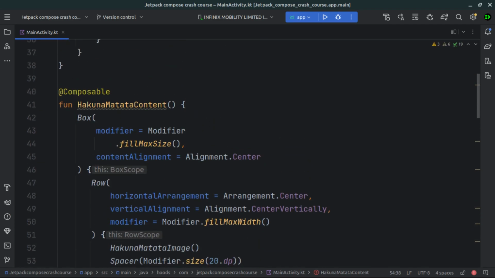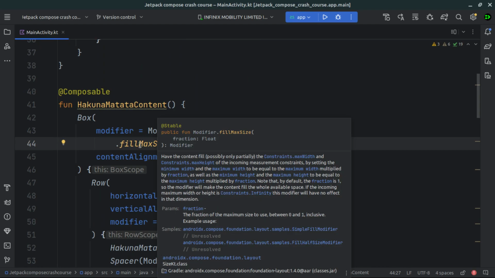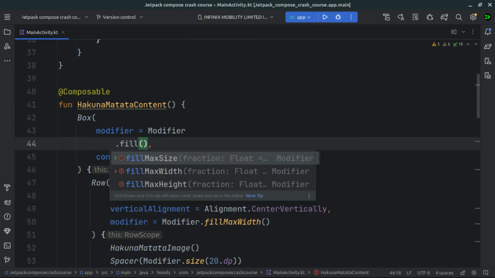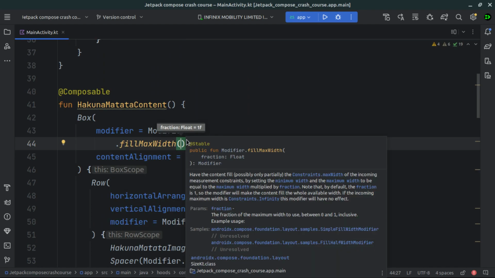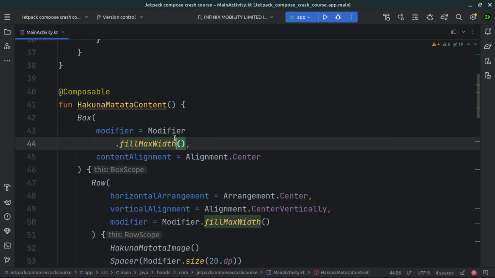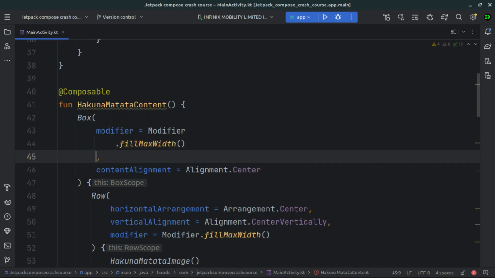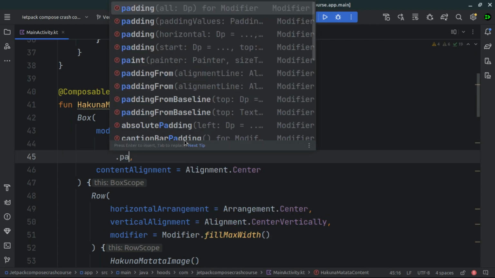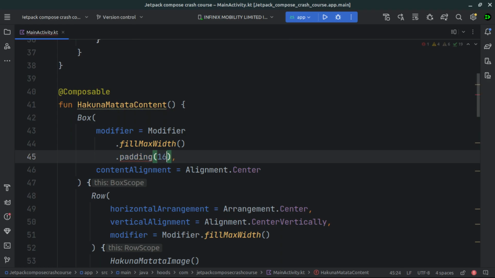Okay, so the next case also here, we can change this. So instead of fill max width here, we can just give it fill. So we want to fill the max width. Now the next case here is to give it a padding. So we can just give it a padding, and we want to give it a padding of 16 dp.